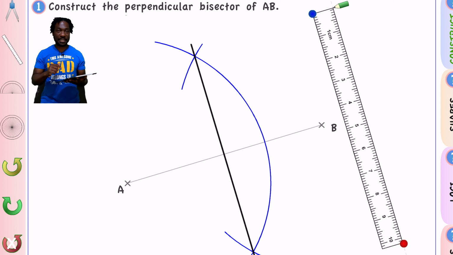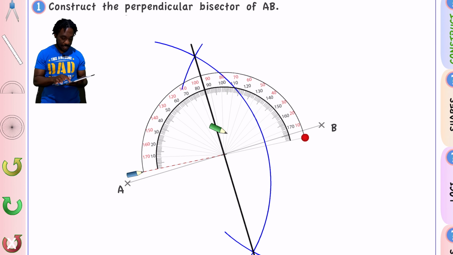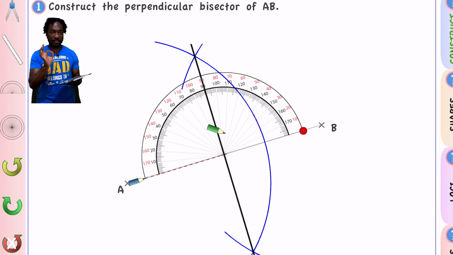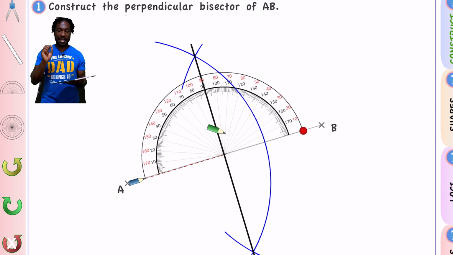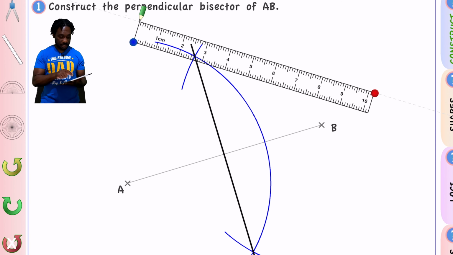Perpendicular means it's 90 degrees. Let's check. So for that, I'm going to get my protractor out, and I'm going to try and get it bang on there. Make sure that is spot on that line, and it's a perfect 90-degree angle, and that's how I know it's perpendicular. How do I know it's a bisector? Well, bisect means cut in half, right?